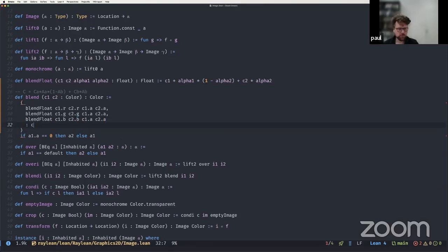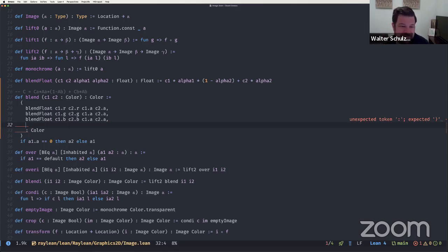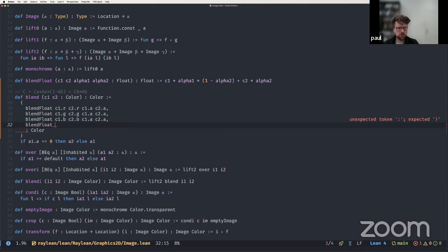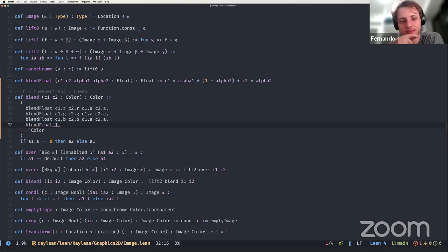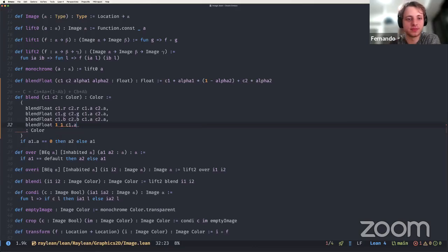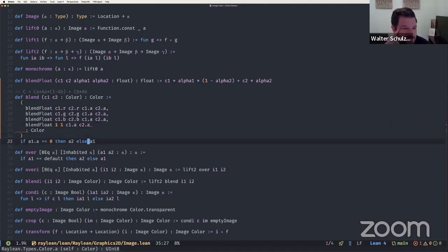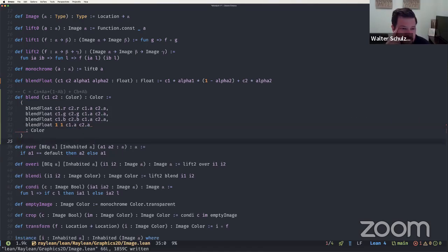We have one more parameter. No, because we're not done, we still have alpha. Actually, I think you can implement alpha if you do blend float, but with 1-1. The formula fits, you're right. 1, 1, and then C1.a and C2.a. Thank you. Nice. And a comma, and the color doesn't go there.